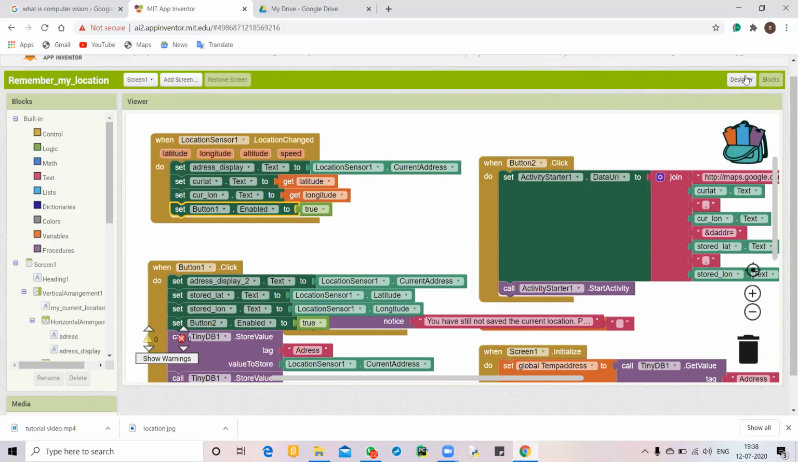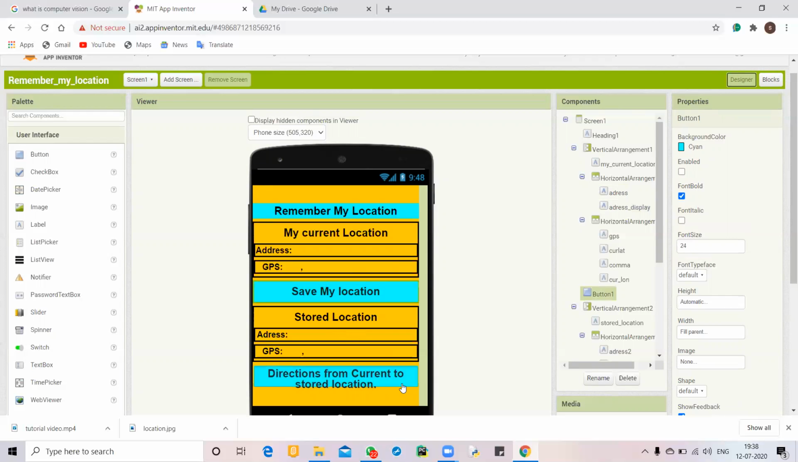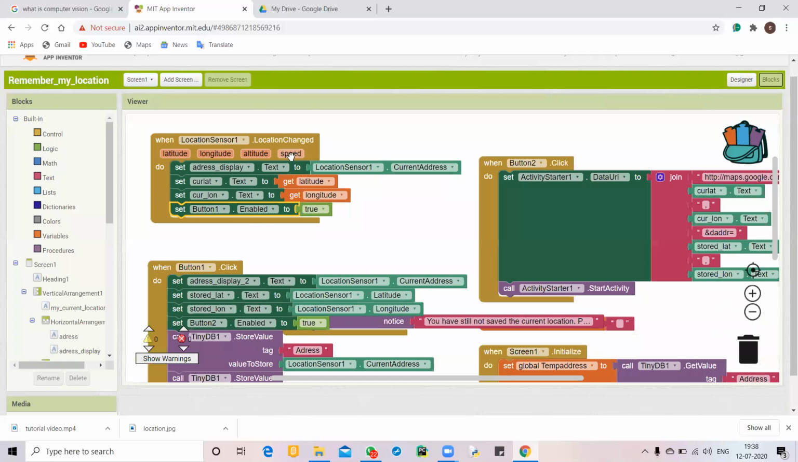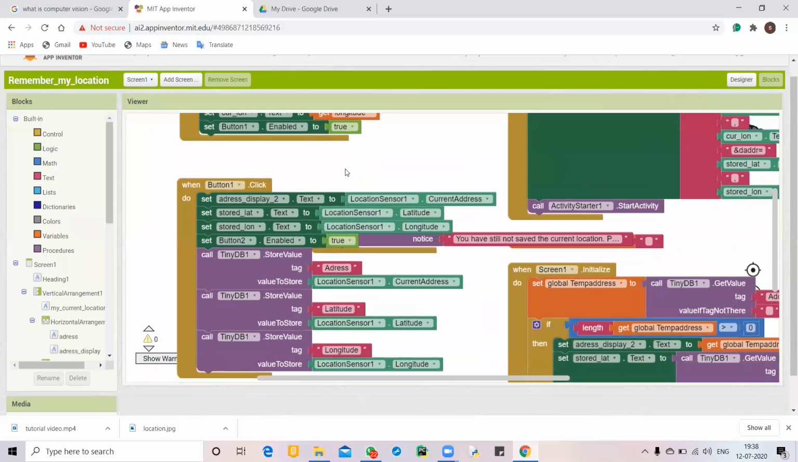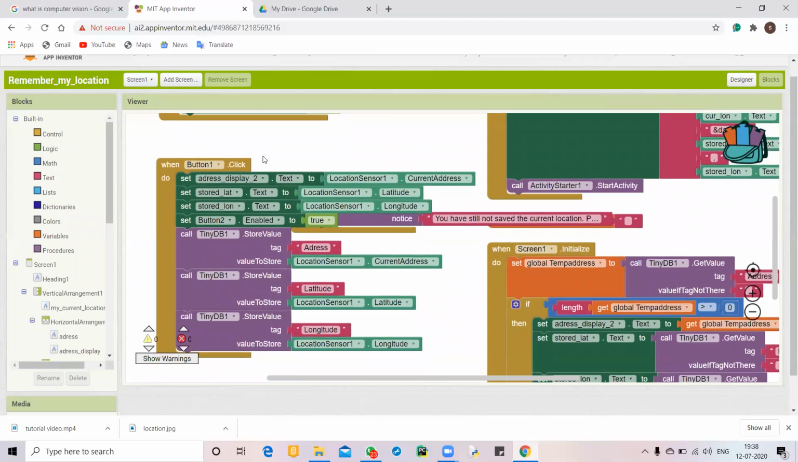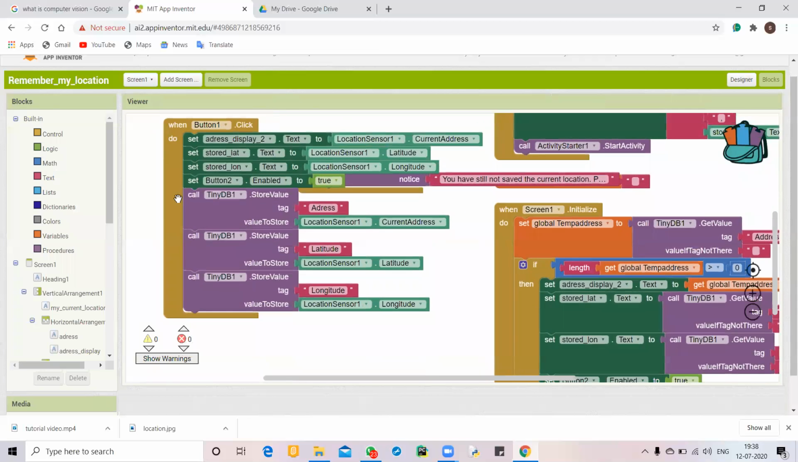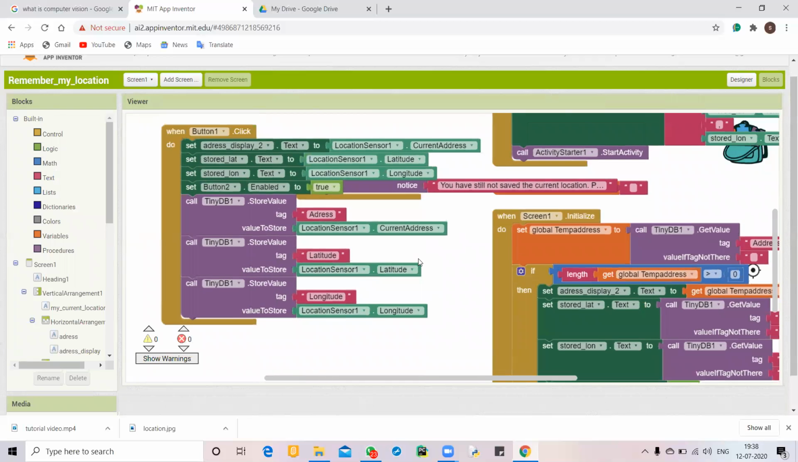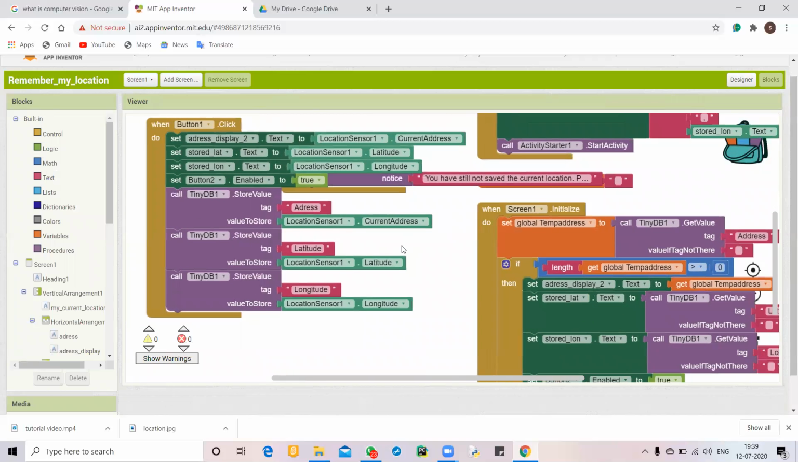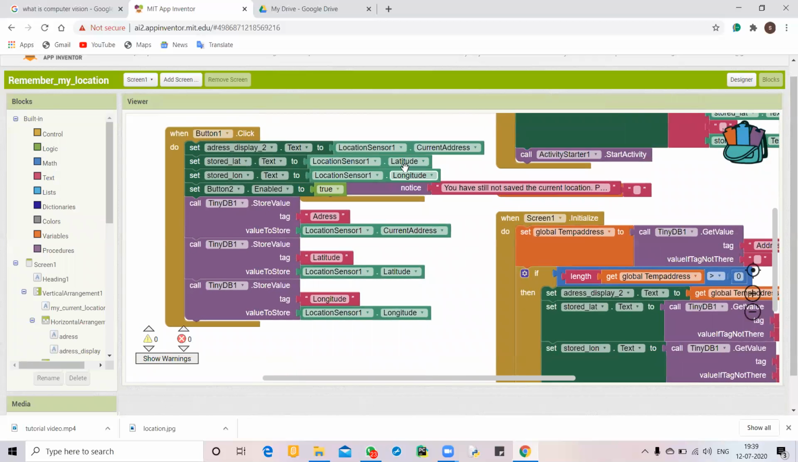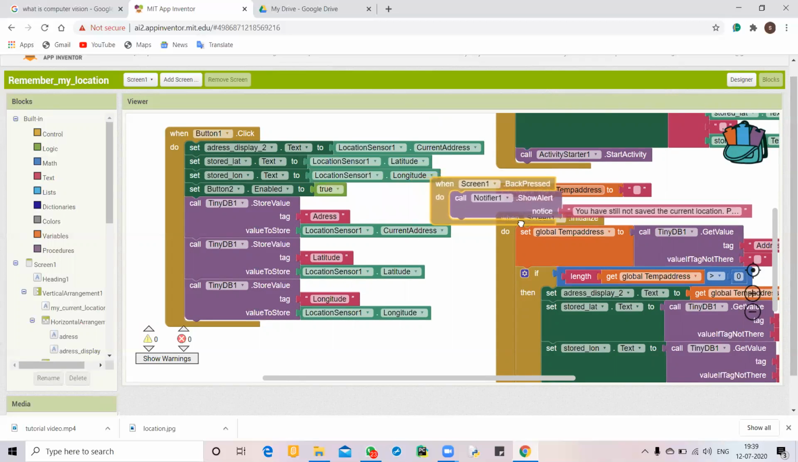And I forgot to tell you, I have disabled these buttons, because if the location is not there, then we cannot use them. But once the location comes, the button will be enabled. So when button one is clicked, set address text to location sensor one's current address. If we click on the save location button, then we need to show all the saved things. Okay, like this. It is the coding.